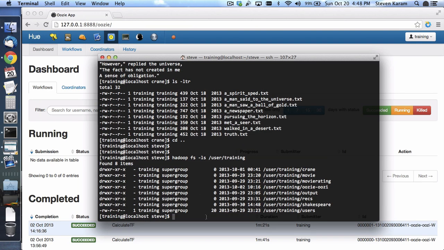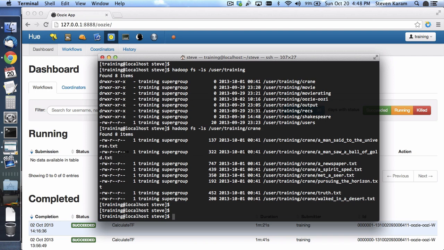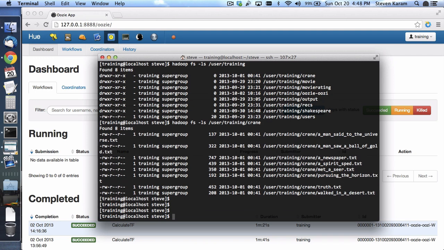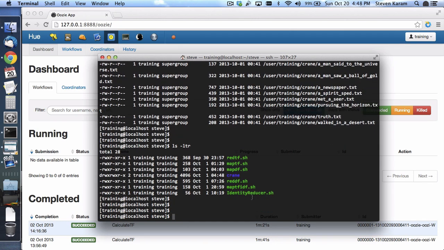Hadoop fs -ls user training. You can see there's a folder here called Crane, and if I look in there, there's all my files. I'm already loaded into HDFS, ready to go. The other thing that I have in here are a bunch of shell scripts, and these are the shell scripts that I'm going to be using to run my MapReduce jobs.